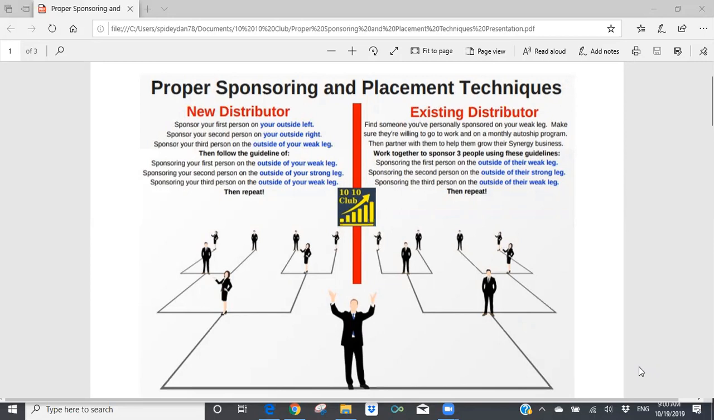As you can see by my opening slide, this is actually a PDF that I've created. I'll make it available on Tuesday when we send out the newsletter, which will also have a recording of today's presentation. But we're going to be talking about proper sponsoring and placement techniques.